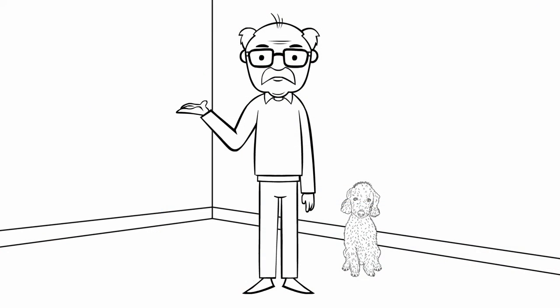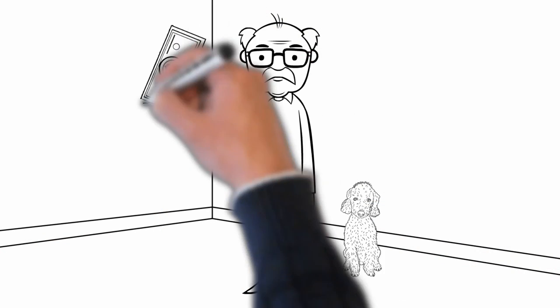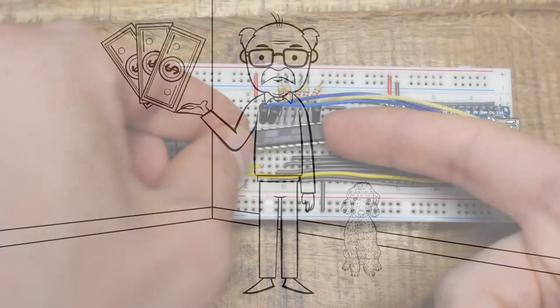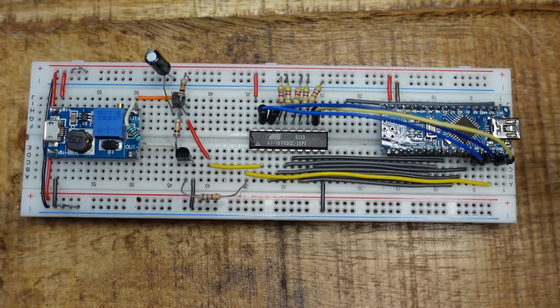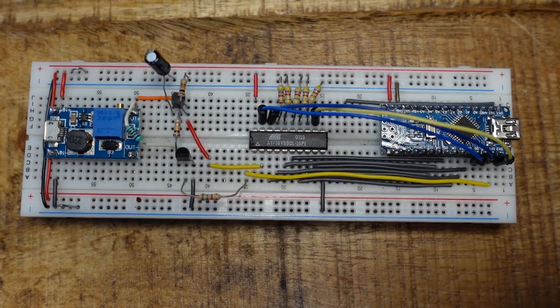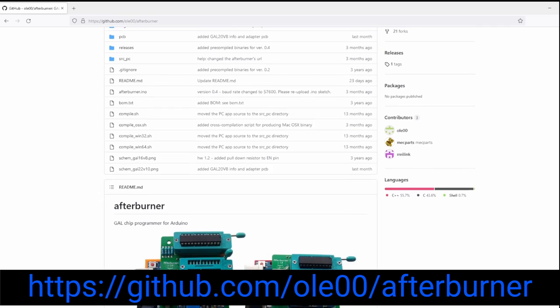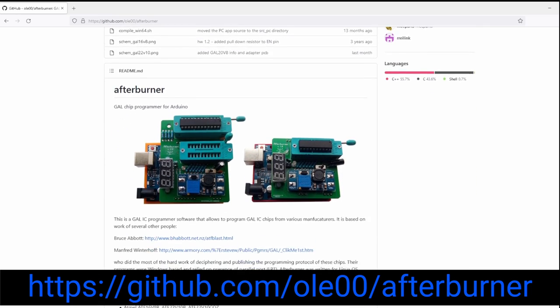If you do electronics as a hobby, you will hardly want to buy an expensive programmer. But fortunately, you can build your own programmer with an Arduino with very little effort. The circuit is very simple, so you can even build it on a breadboard. Schematic and software is available on GitHub. Check out the link in the video description.